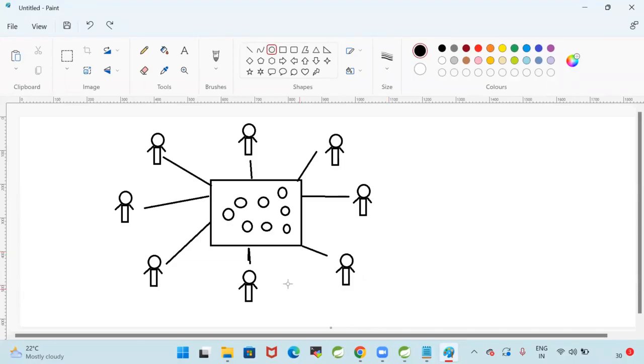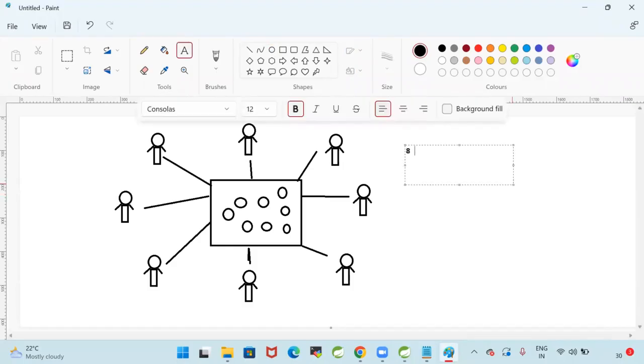Why are we getting the data inconsistency problem? Multiple students are attacking the same box. 8 students are attacking the same box. These 8 students we can consider as 8 threads. 8 students are equal to 8 threads.